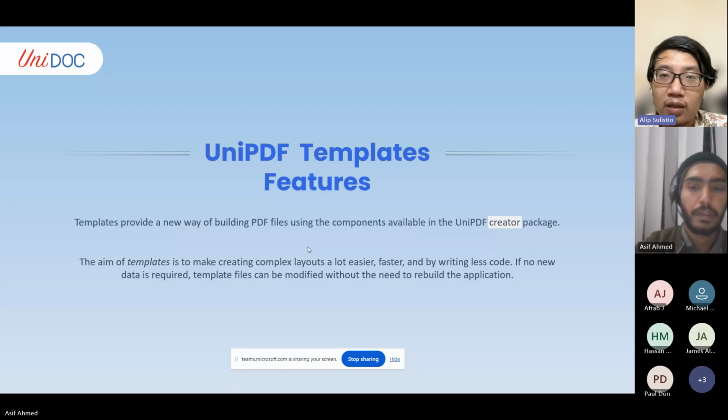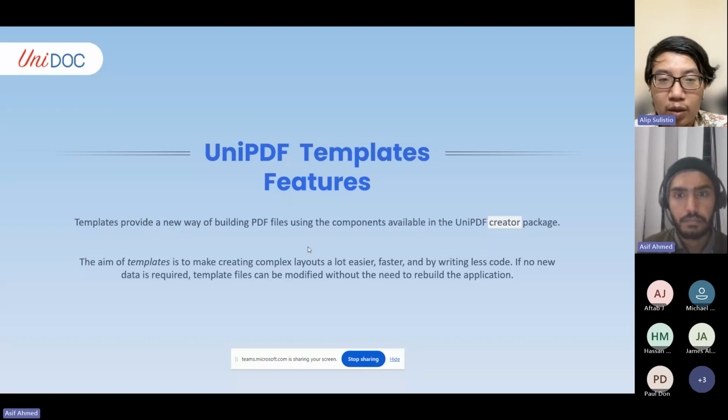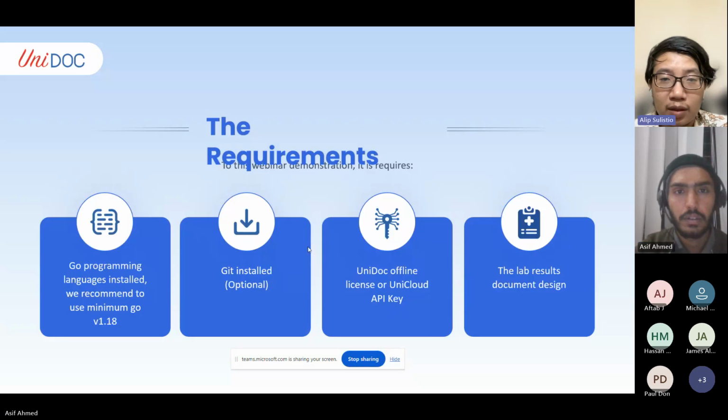So it will make you able to change the template without rebuilding the application again and again. It should also make creating complex layouts easier and faster. So moving on to the next section.